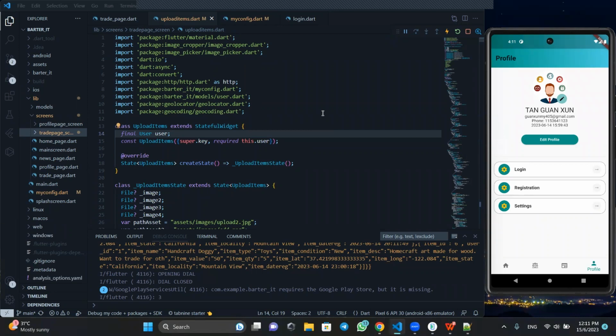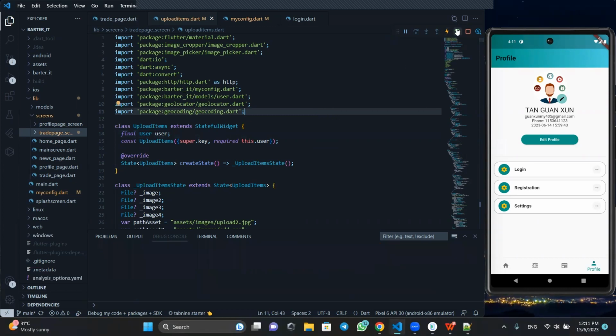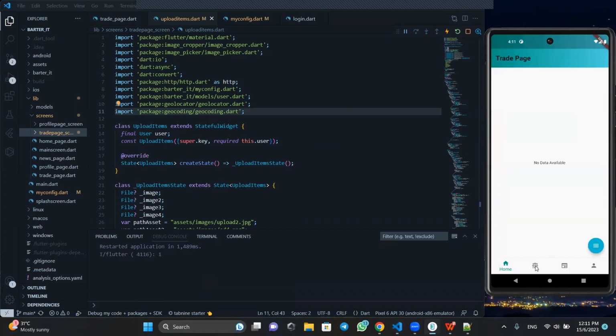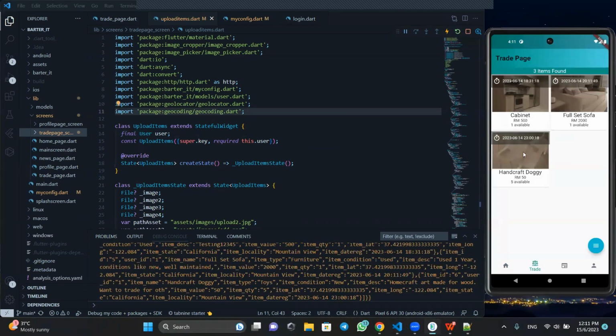And today I'm going to present the application that I have made. So first I'm going to reload this application. And here is the trade page, which displays the items that the user has input.